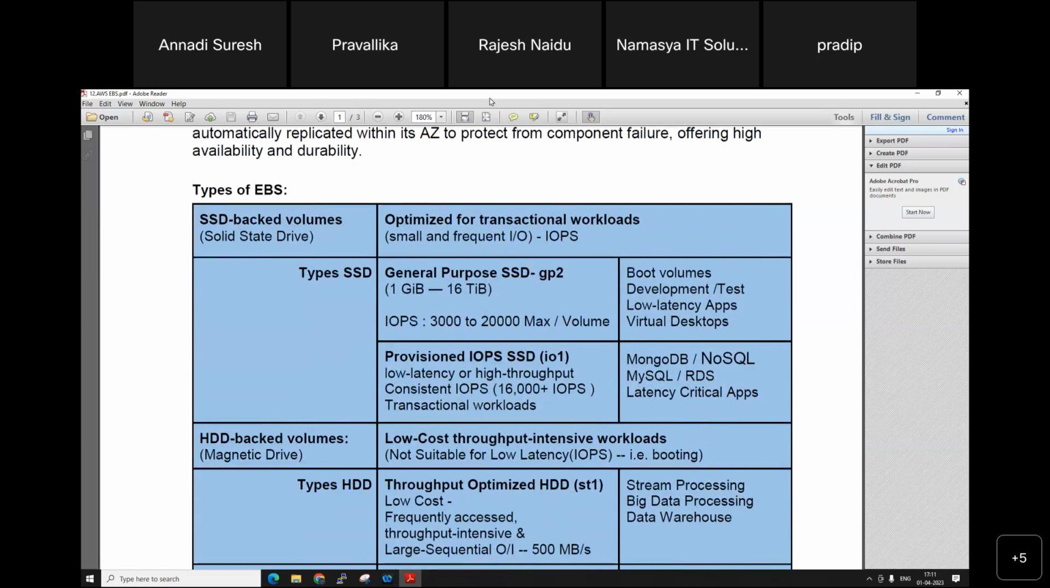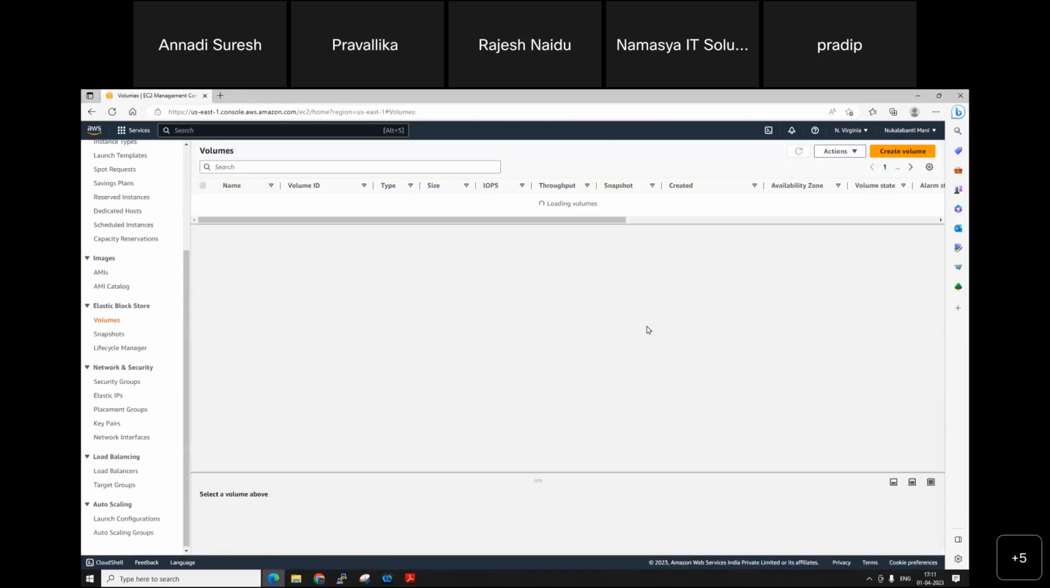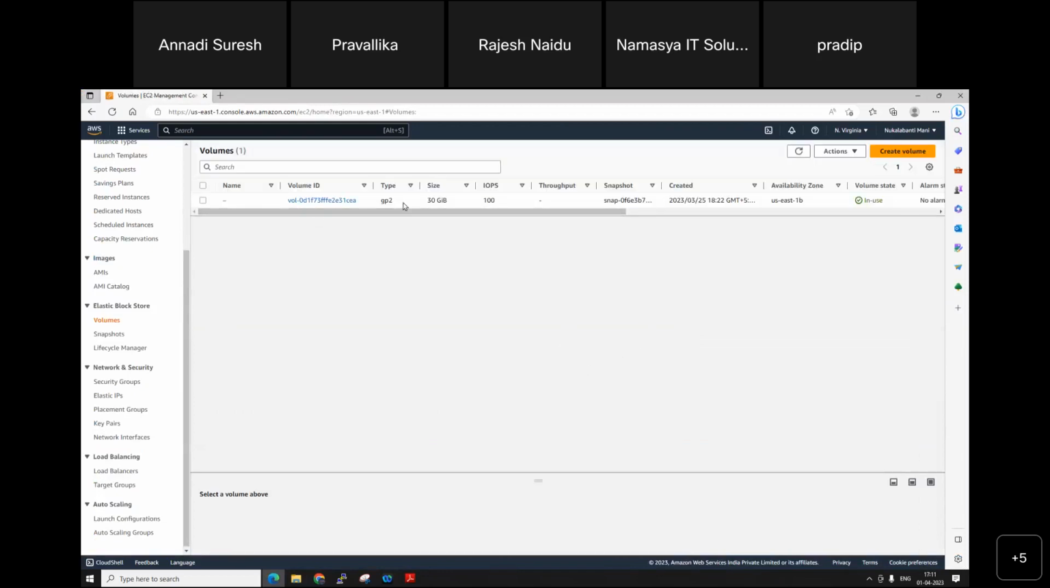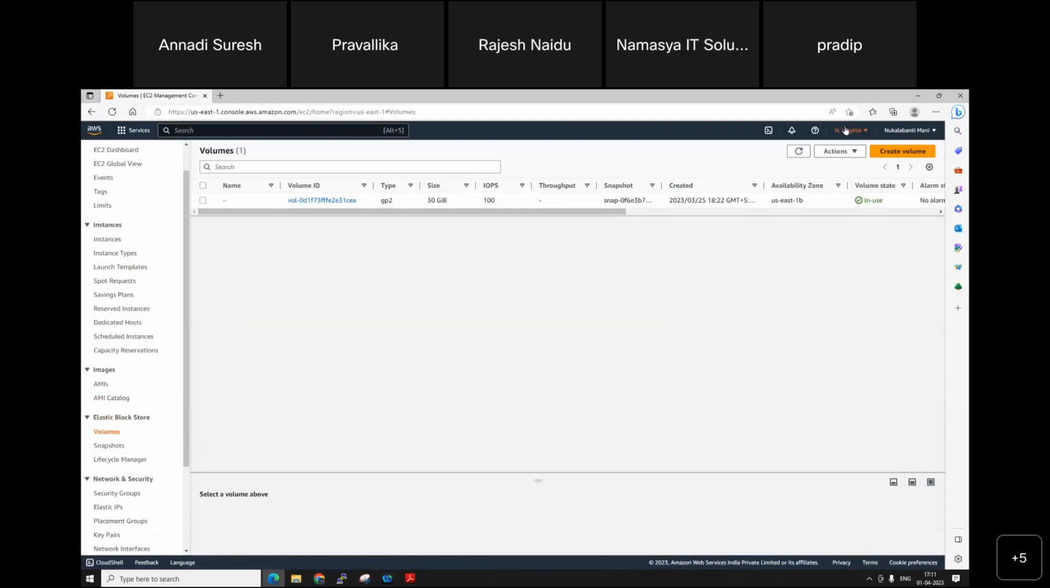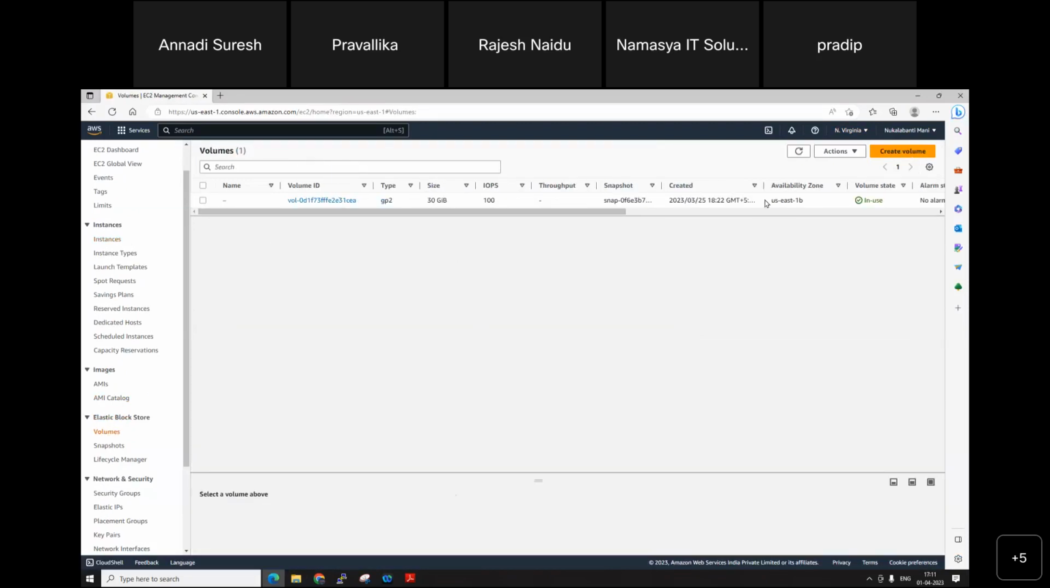Okay, so let me go to the AWS console. Here the volumes are available. In the volumes, at present only a 30 GB volume is there. So who created this volume? Basically, in the North Virginia location, an instance is already running. It's the one instance we created last week. This instance's volume will be stored on EBS only. This volume we call ephemeral storage. That means the operating system will be running here.